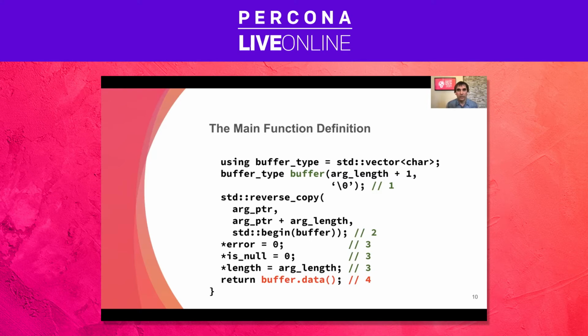As soon as we get out of this function, the local variable buffer will be destroyed, and along with it, its internal memory buffer will be deallocated as well. So in this case, we might return a pointer to freed memory, which is definitely not good.